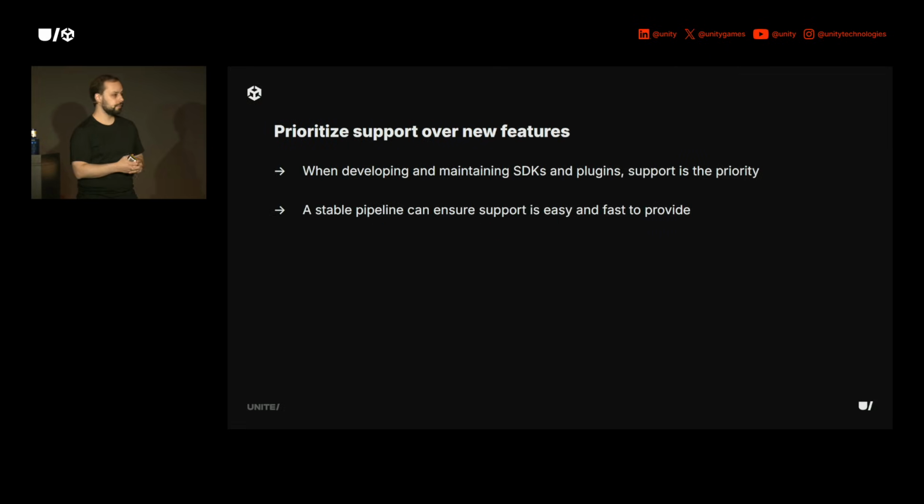This is one of the most important things when working with plugins and SDKs: always prioritize support over new features. Every time a game team is having problems with the SDK or they found a bug or something similar, that has a much higher priority than finishing a new feature for the SDK, because the support for the ones using the SDKs is always the priority.